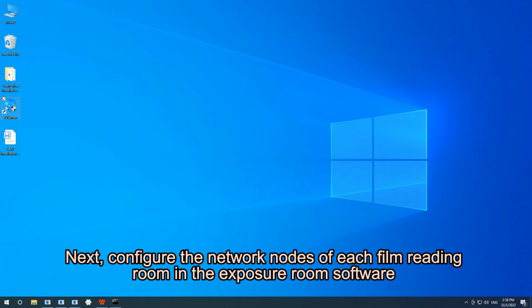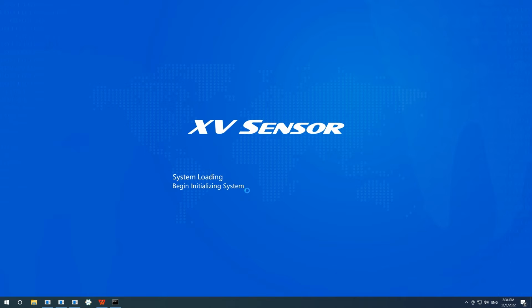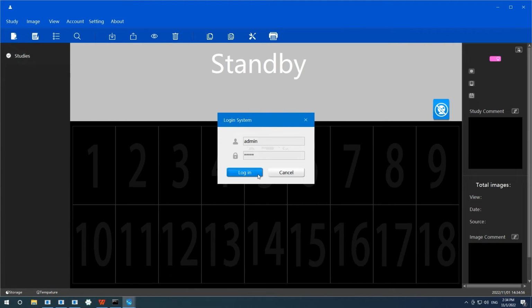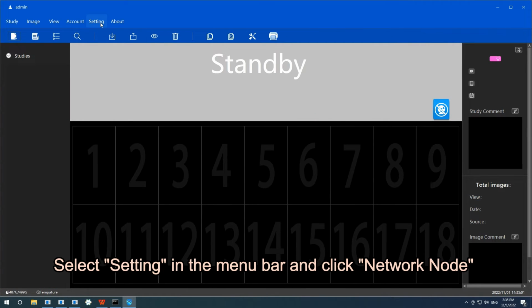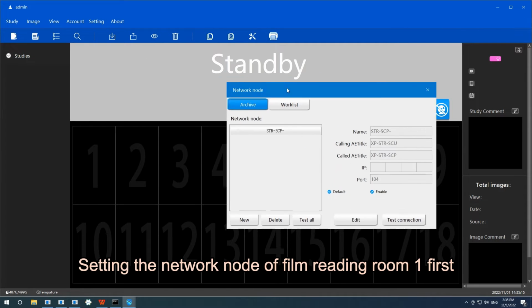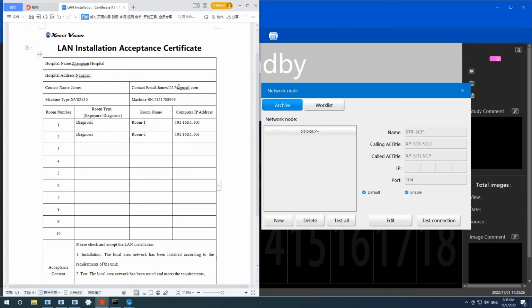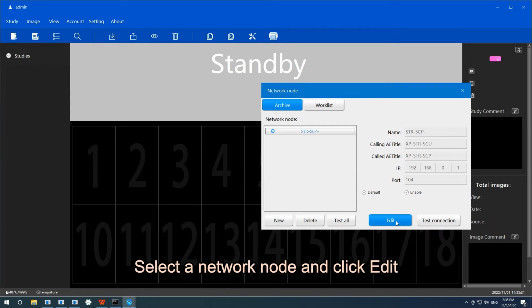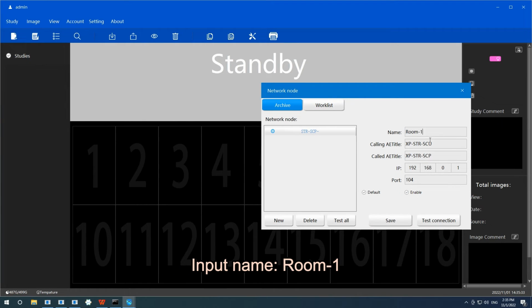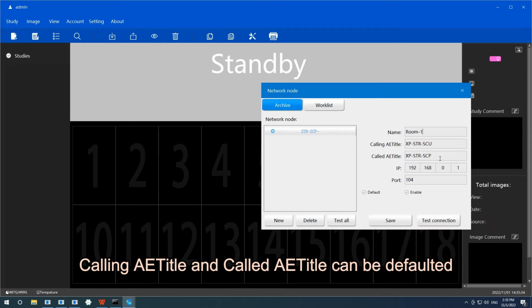Next, configure the network nodes of each film reading room in the exposure room software. Enter the software interface. Select Setting in the menu bar and click Network Node. Setting the network node of film reading room 1 first. Select a network node and click Edit. Input name, Room 1. Calling AE title and called AE title can be defaulted.